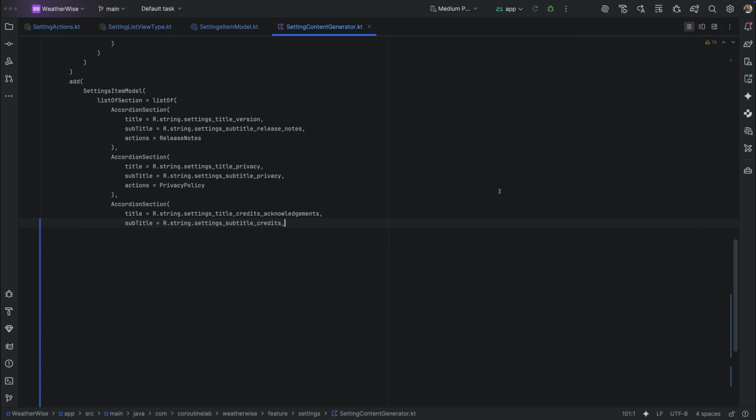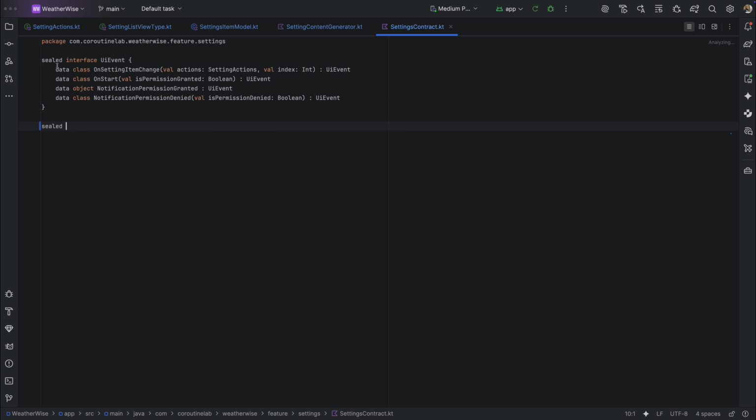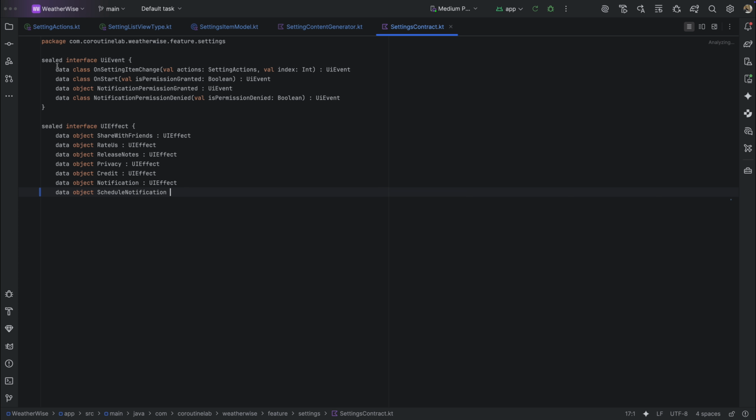This design keeps the settings screen modular, reactive, and easy to extend. This contract defines how the settings screen communicates with its view model. UI event captures all user and system actions, like changing a setting, starting the screen with current permissions, or handling notification permission results. UI effect represents one-off side effects such as navigation, sharing, rating, or scheduling notifications that shouldn't live in state. UI state holds the renderable data, a list of settings item model, so the UI can simply display the latest settings while all interactions flow back as events and effects in a predictable unidirectional way.